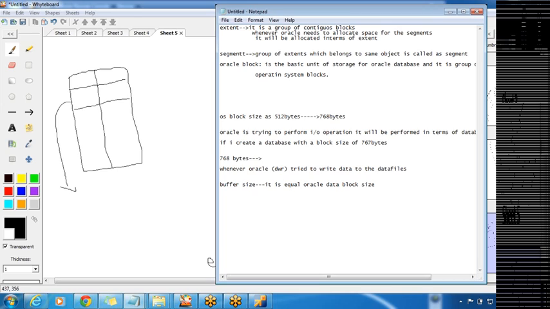Now, what is the operating system block size? 512 bytes. So if it is writing 768 bytes, it needs to use 1024 bytes, that is 2 blocks of the operating system. That means the rest of the 256 bytes are getting wasted. Otherwise, if I have the block size as 1 KB, Oracle will always perform input-output operations in terms of 1 KB. As a result, it will use 2 blocks of the operating system and write efficiently. There is no space getting wasted.